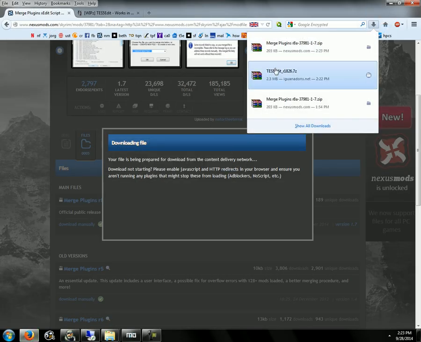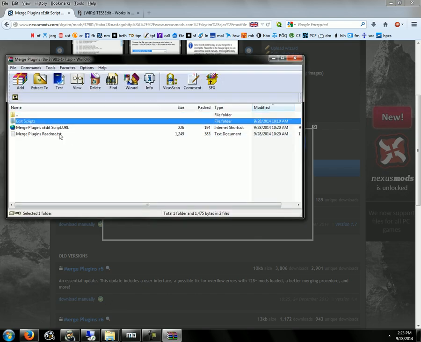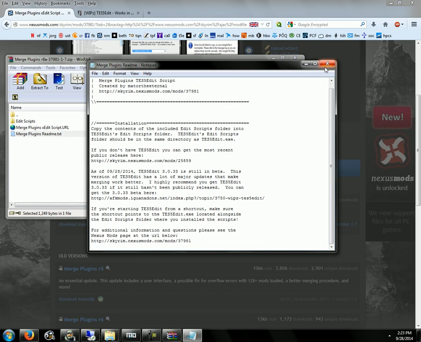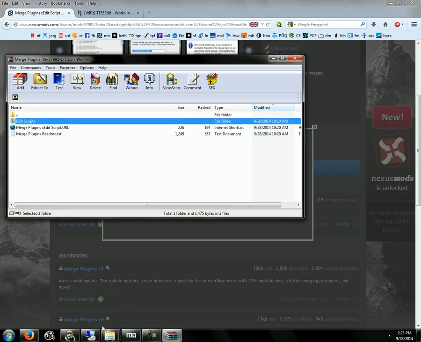And that should download really quickly. It's pretty small, only 203 kilobytes. In here you'll find a README. It doesn't have that much information in it. And there's also an Edit Scripts folder.